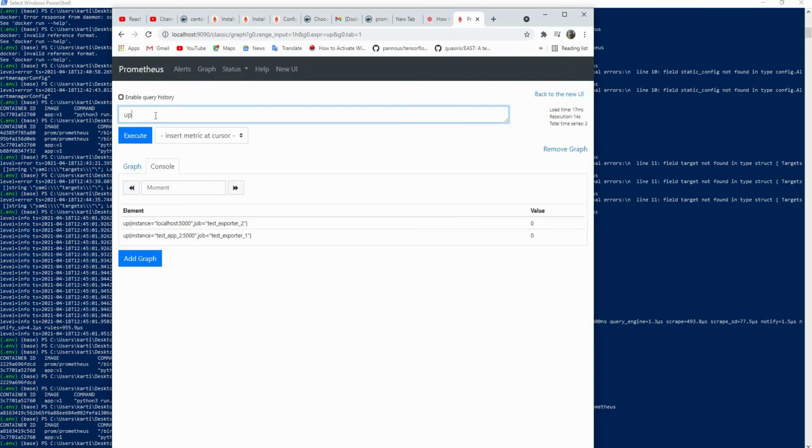Great. This is what we call Prometheus query language, and up is a query which is actually returning whether the exporter is up or not, and if the value is 0, that means it's down. So it's down for localhost 5000 and it's down for test app 2 5000. So yeah, there you go. Now we have things greatly up and running.